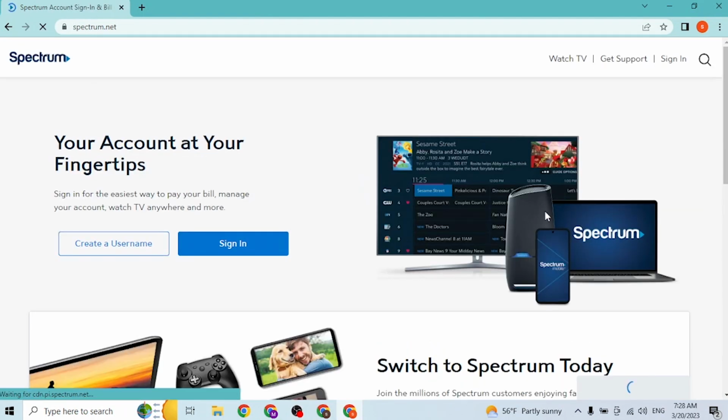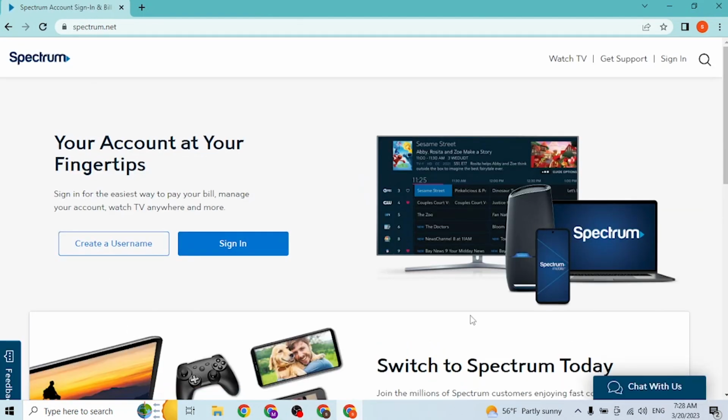And now to log into your Spectrum account, you'll be required to click on the sign in button available over here. But if you have not yet created or signed up for a Spectrum account, you can simply click on the button over here which says create a username. If you click on the create a username button, you'll be taken to a procedure where you'll be able to register an account on Spectrum. With that being said, let's click on sign in.